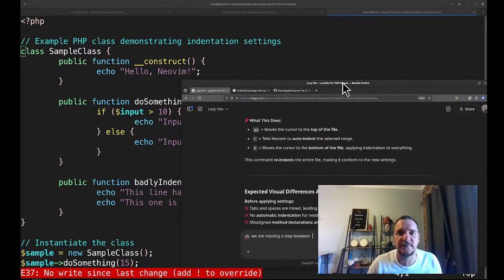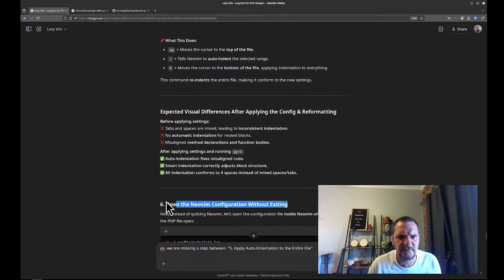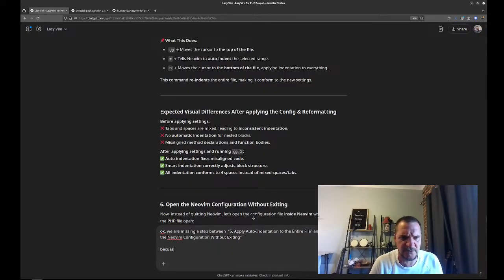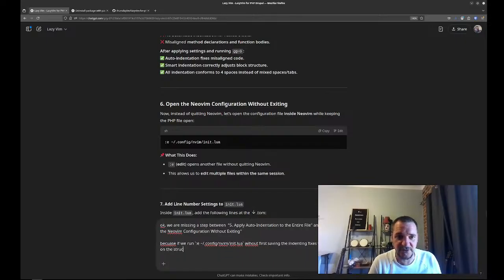We're missing a step between... and, of course, if we run it without first saving the indenting fixes we just did on the structured PHP file, then we get an error.